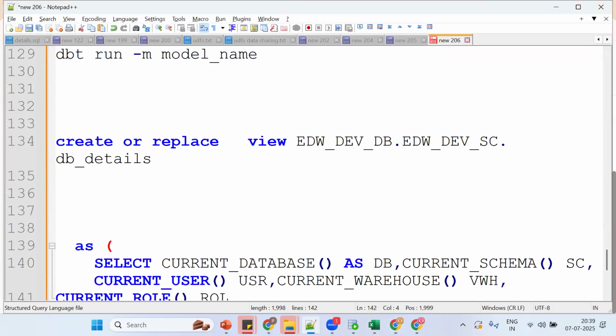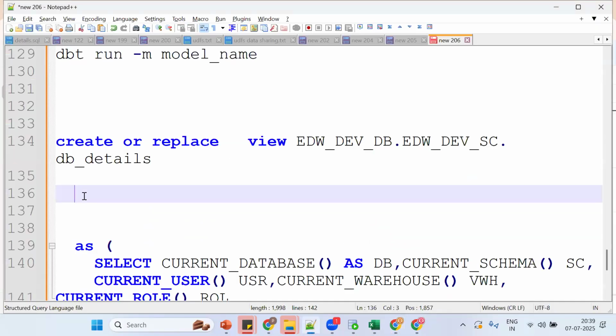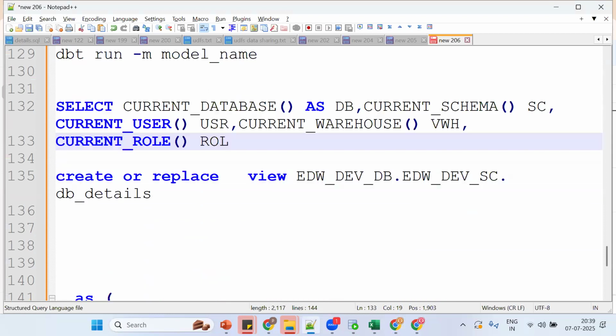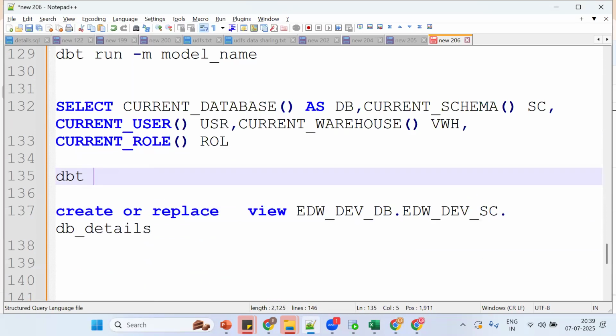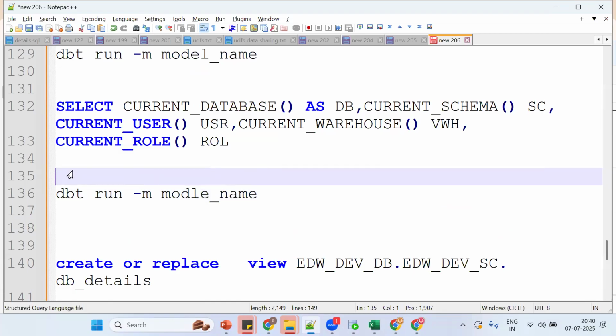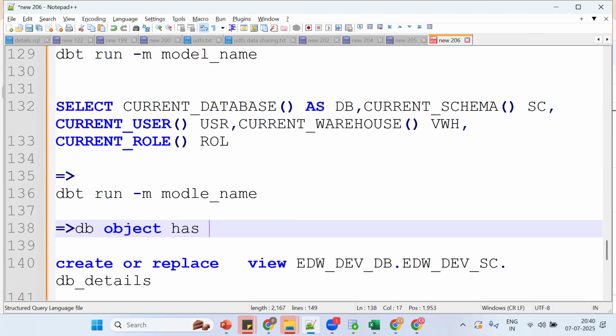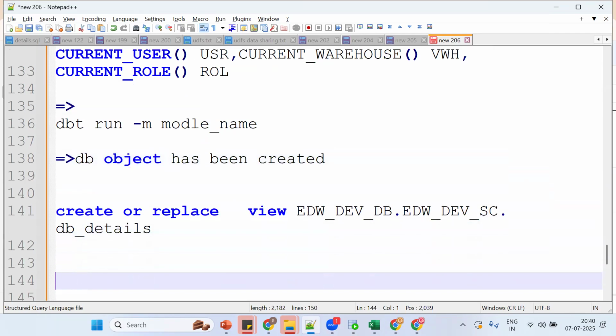You need to say what exactly is happening. This is the select statement. I'm using dbt run hyphen m and the model name. Tell me what exactly is happening. By default, a view is created. When there is a select statement, a database object is created. So where exactly is it created? There are multiple databases, so see where exactly it was created.